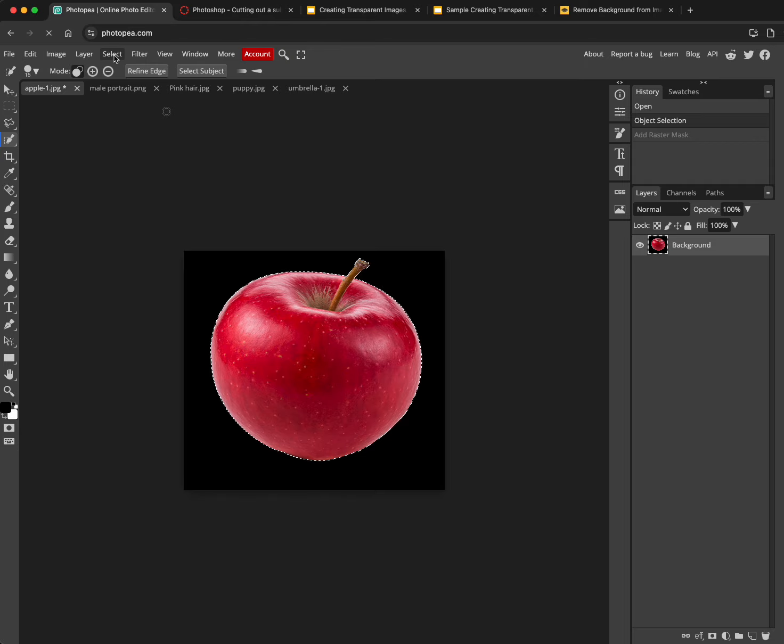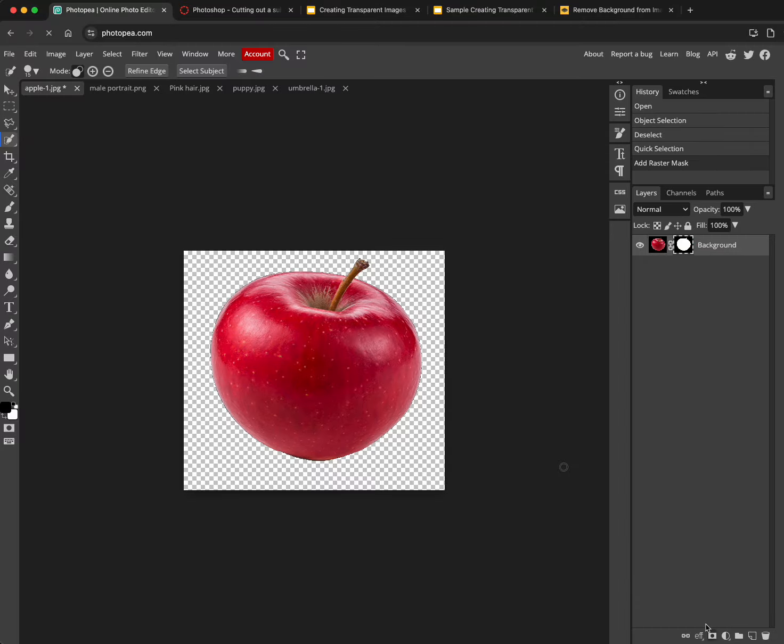Or go up to select and deselect. But with the quick selection tool, you are clicking and dragging inside the subject that you want and allowing Photopea to recognize the object. And it was just a quick selection, but it does a great job of selecting the area. And I would again look to do the same thing, go down to the bottom right corner, click on Add Raster Mask, and again it does a great job of recognizing and selecting out the area.